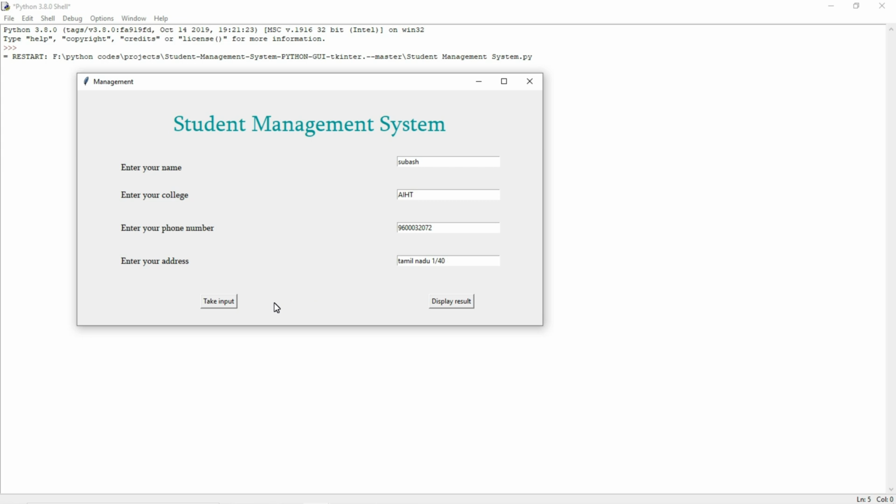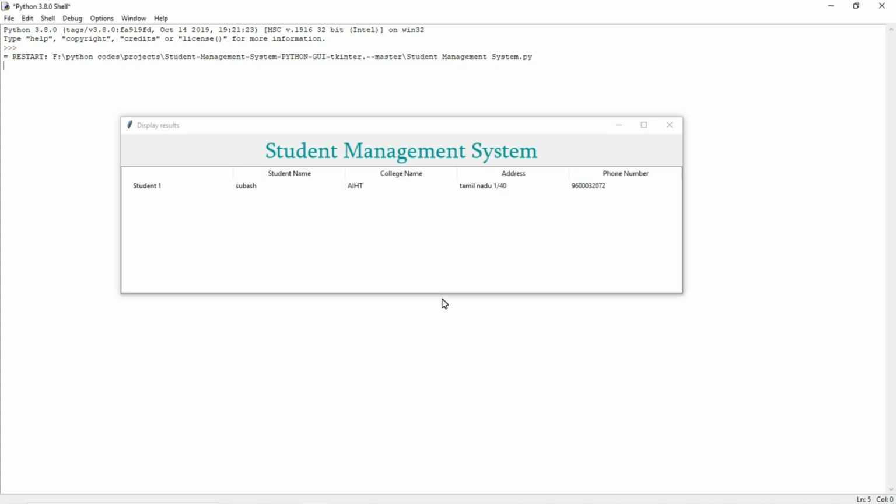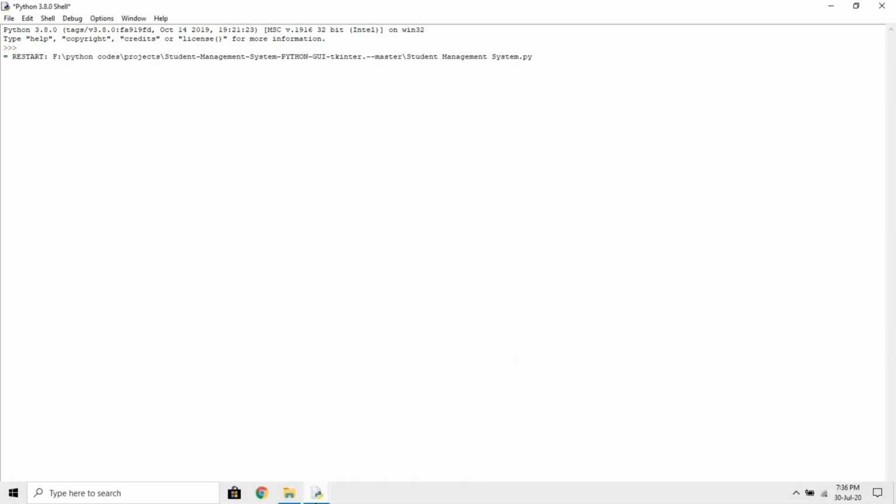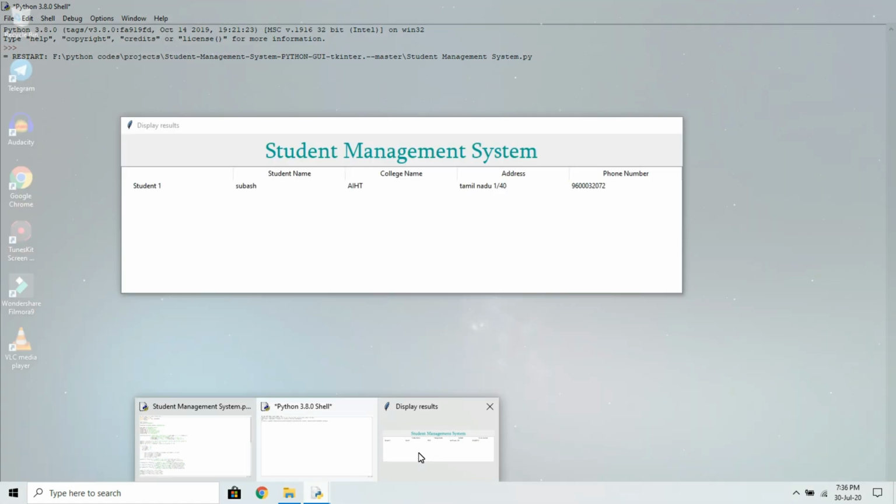Okay, so here I am going to take input. Take input is nothing but storing these values in the database. Data saved successfully, that means all the data is stored in the database. Now I am going to check what data is available in that database. For that I am using display result. So you can see here the values I entered are stored in the database.